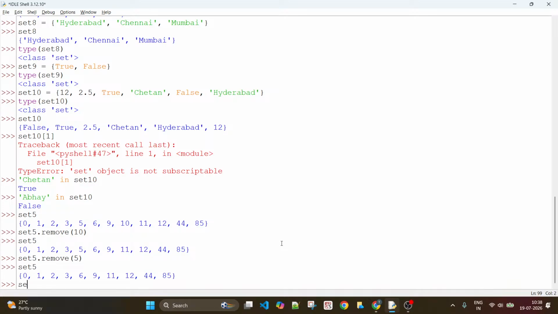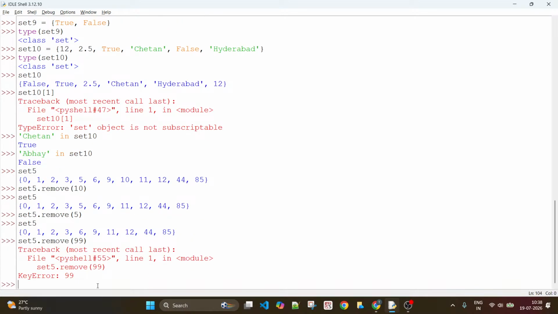Okay, and what if I try to remove some non-existing element, like 99? 99 does not belong to this set 5, but I'm trying to remove it. See what happens. You will be getting an error. What is that error? It is a key error.